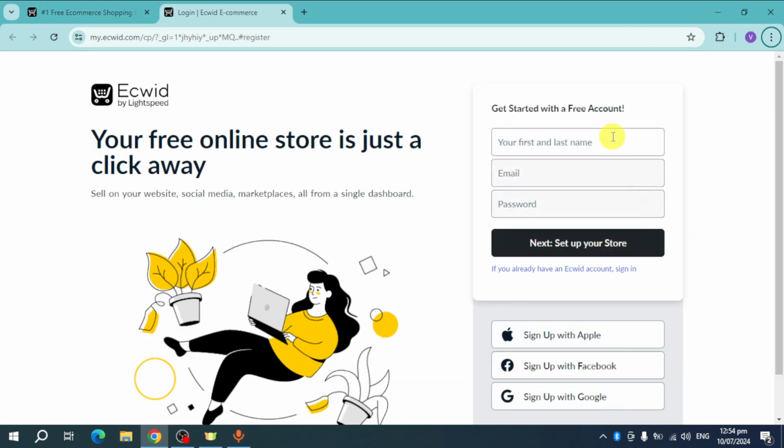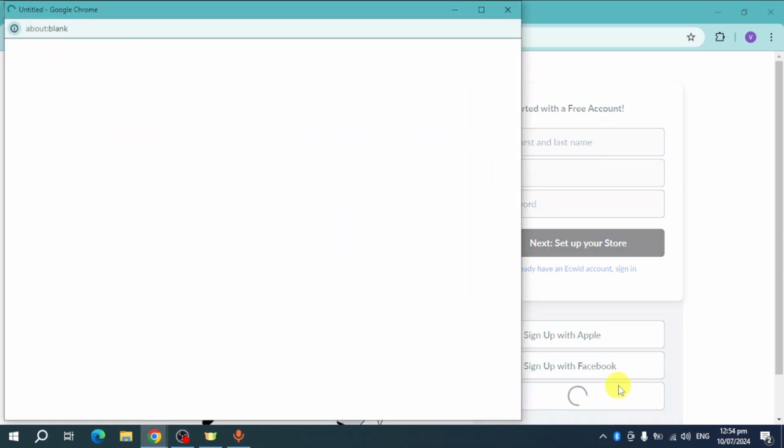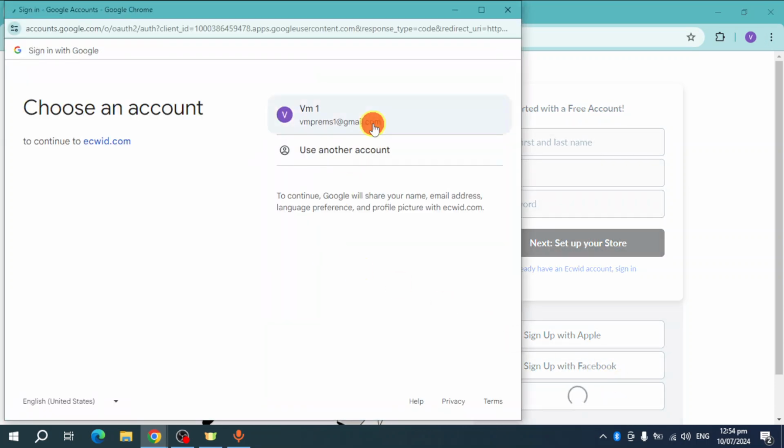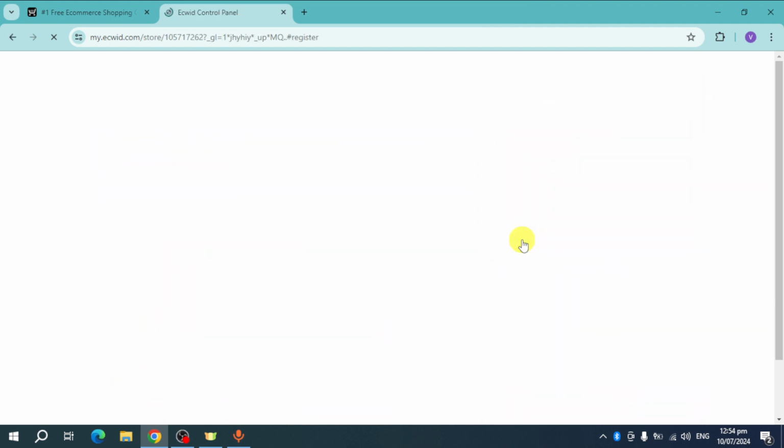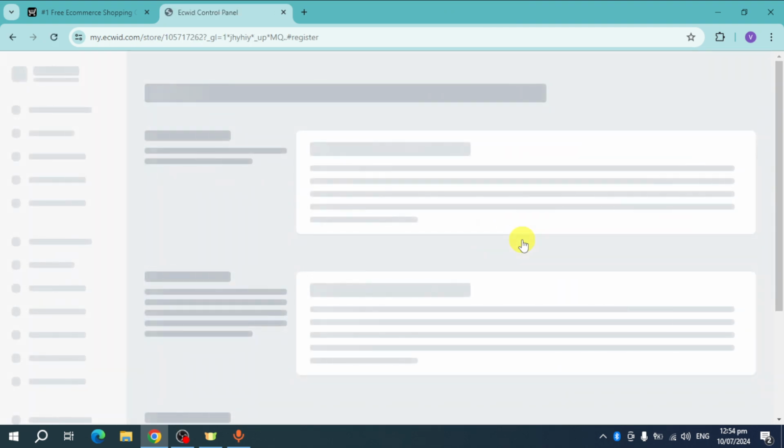So you have the option to sign up using your email, Apple, Facebook, or Google. I'll head over and then use Facebook or Google right here in order to make this more possible and easier for me. Now from in there, just head over and then wait for this to successfully create an account for you and you should be able to see in here the Ecwid control panel.